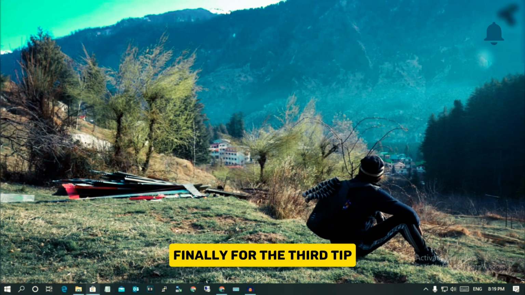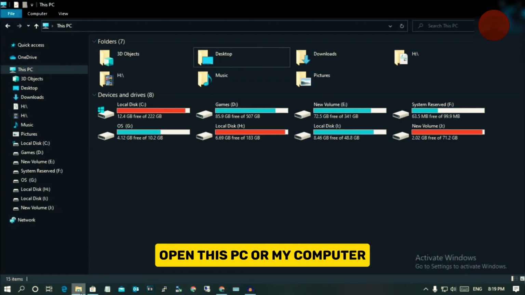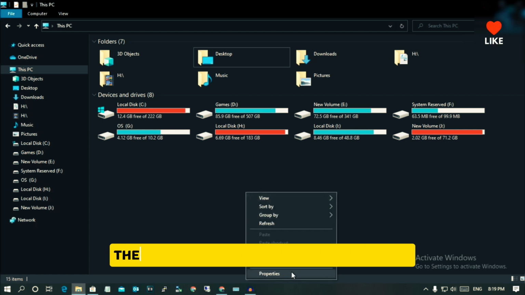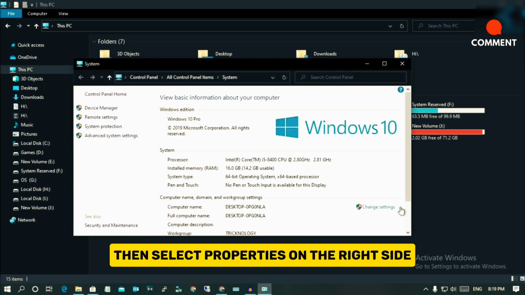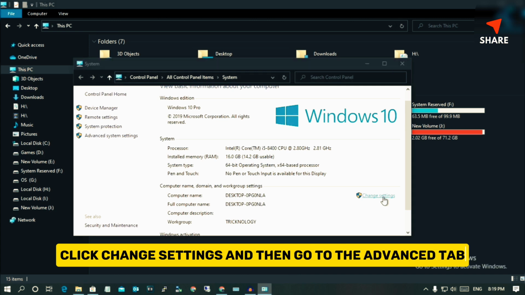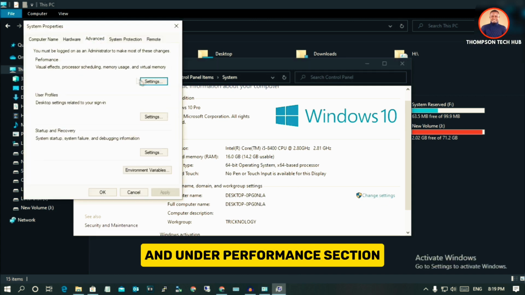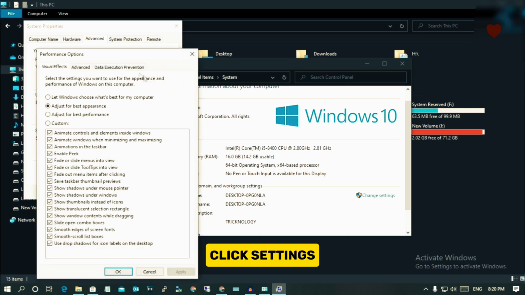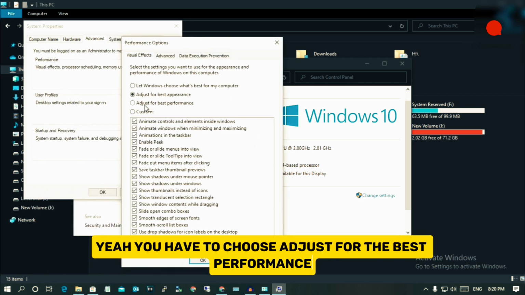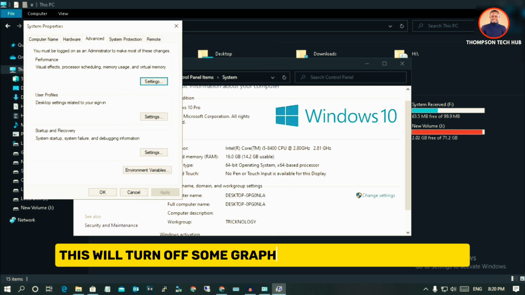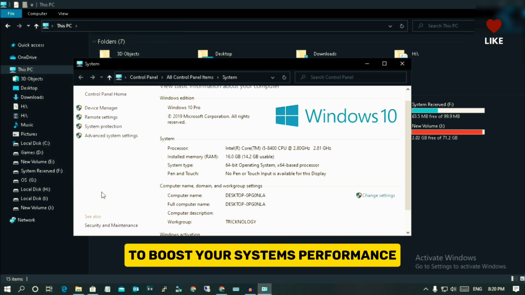Finally, for the third tip, open This PC or My Computer and right click on any blank space. Then select Properties. On the right side, click Change Settings and then go to the Advanced tab and under Performance section, click Settings. Here, you have to choose Adjust for the best performance. Then click Apply and then OK. This will turn off some graphical effects in Windows 10 to boost your system's performance.